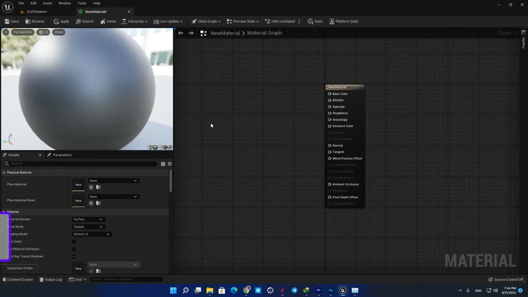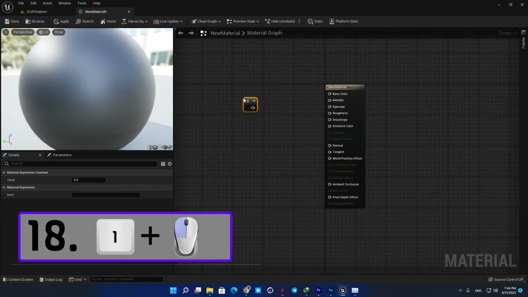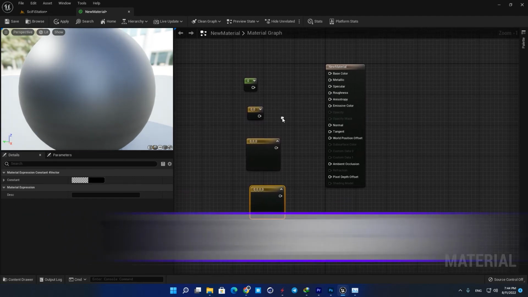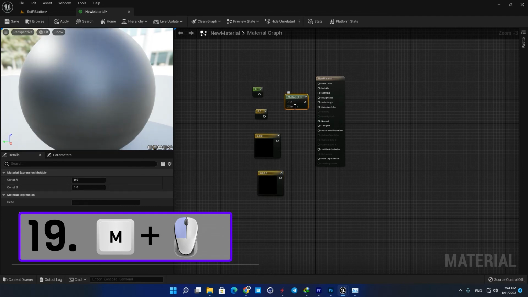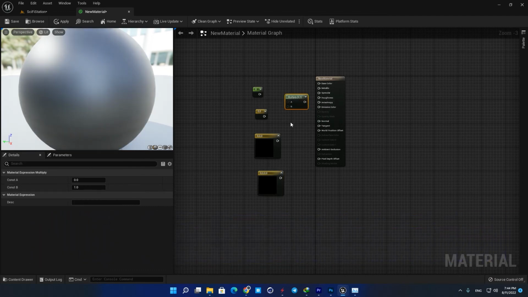Number 18 is 1 and left mouse button in the material editor. This way you can add constant 1, and by holding number 2 you can add constant 2. Creating constant 3 or 4 are also possible the same way. Number 19 is M and left mouse button. This way you can add multiply nodes in the material editor.